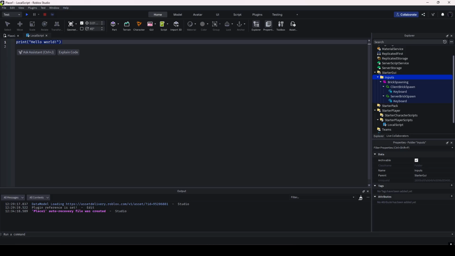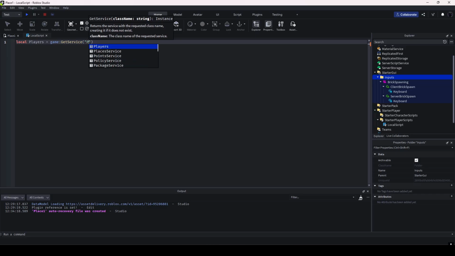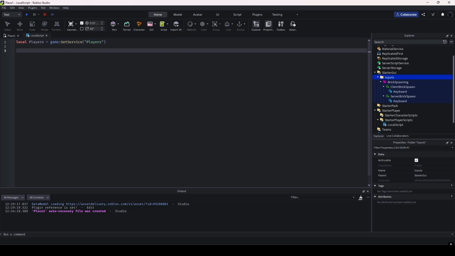So the way we do this is we're going to want to do local Players equals game:GetService("Players"). Next thing we're going to want to do is get the player. The way we get the player on the client end is you do local player equals Players.LocalPlayer. This will get the current player that you're playing as. Now with that done, we can actually get the PlayerGui. The way you get the PlayerGui is you do player.PlayerGui. We're going to go ahead and set this as a variable.